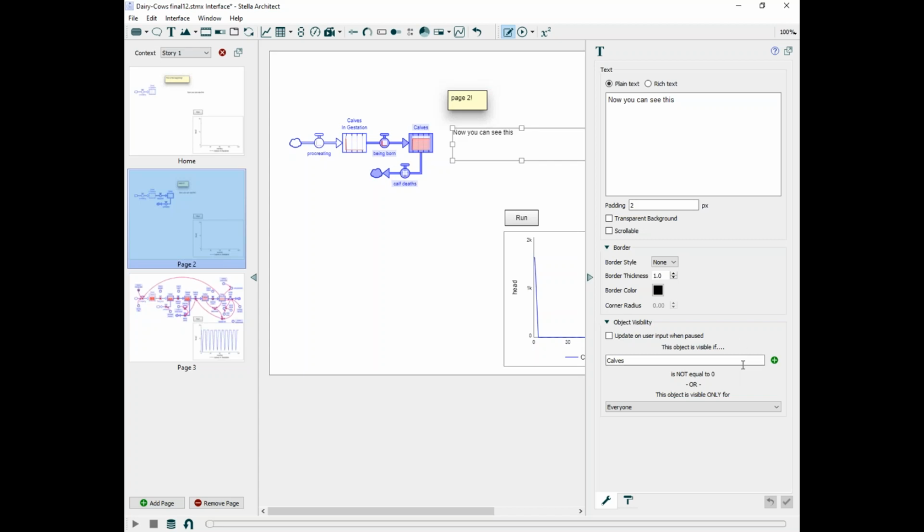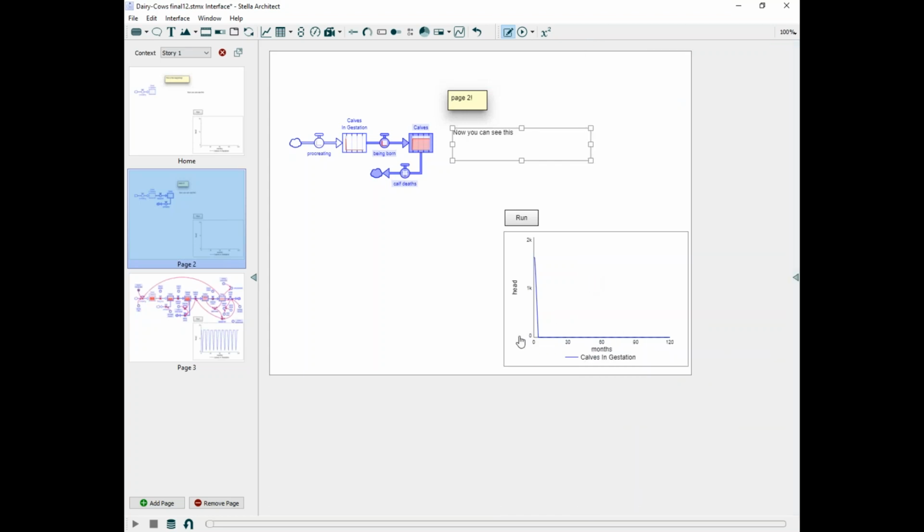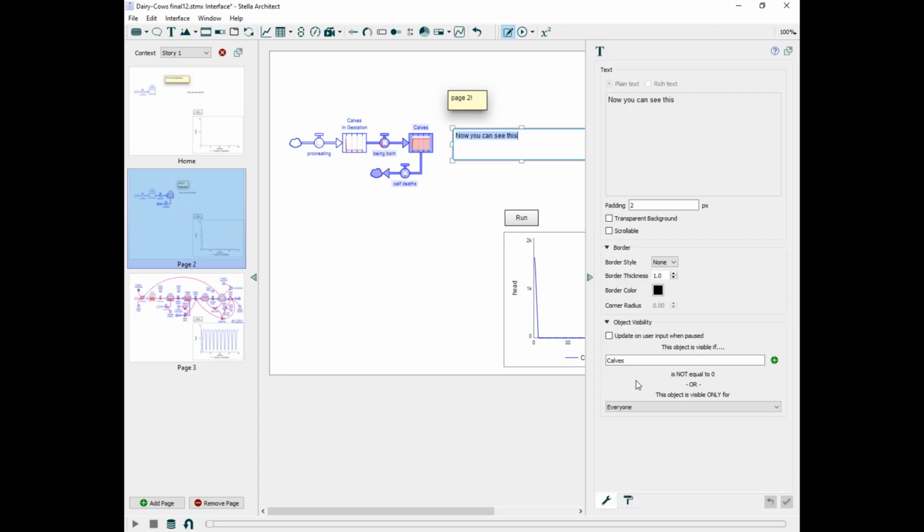So that was where you would be able to set that. If you wanted to say this graph had multiple pages, and on one page it had information that you only wanted role player 1 to have, you could set that extra page to have object visibility only available to player 1.